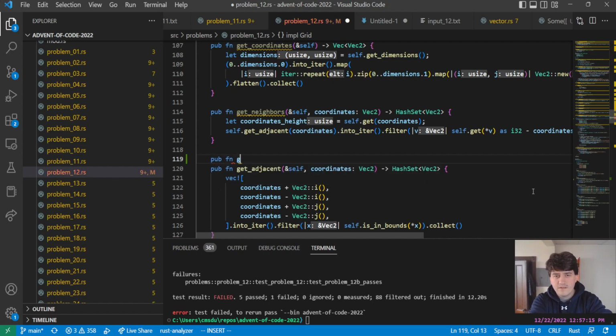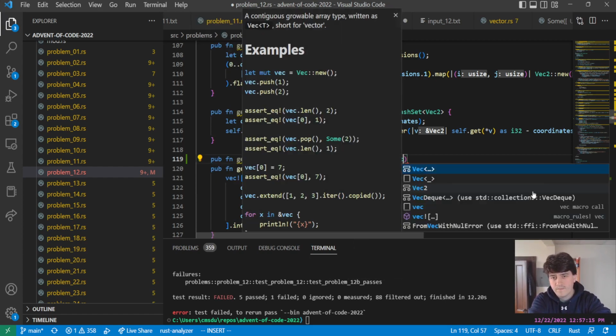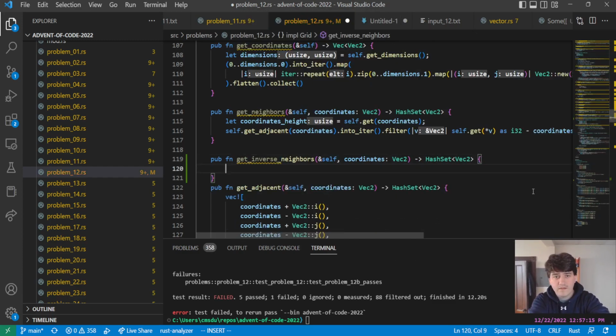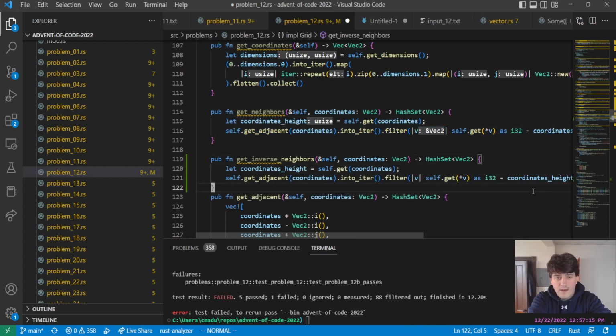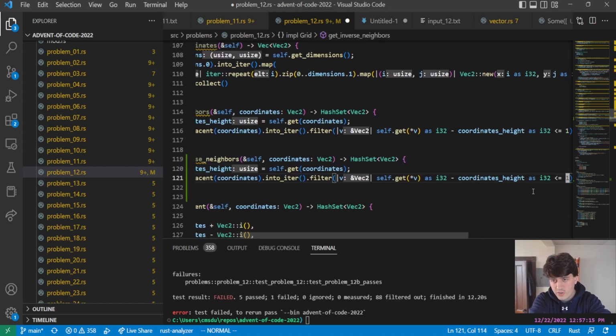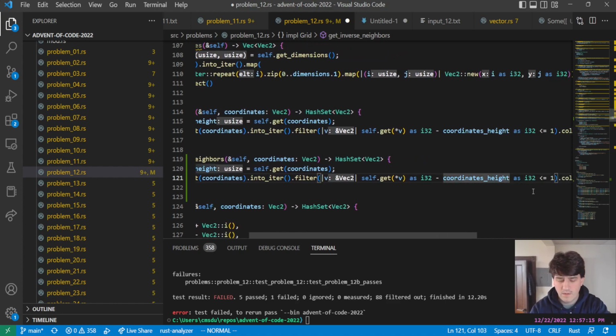Let's just call this get inverse neighbors. It'll just be the same thing. In fact, I don't really know why I'm not just copying it. Except that we will check that it's greater than or equal to -1.